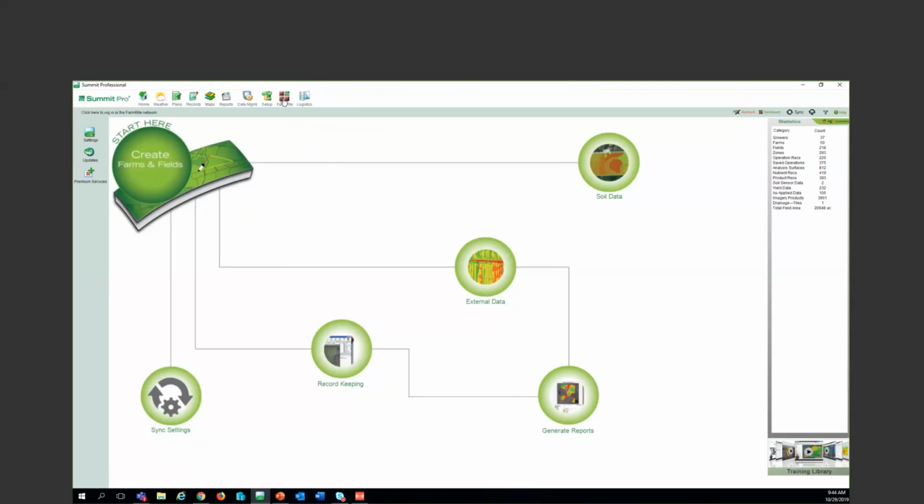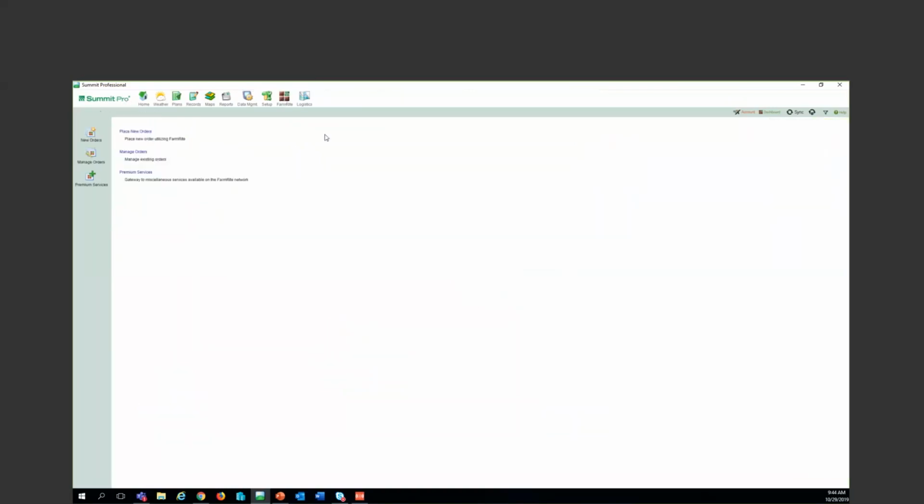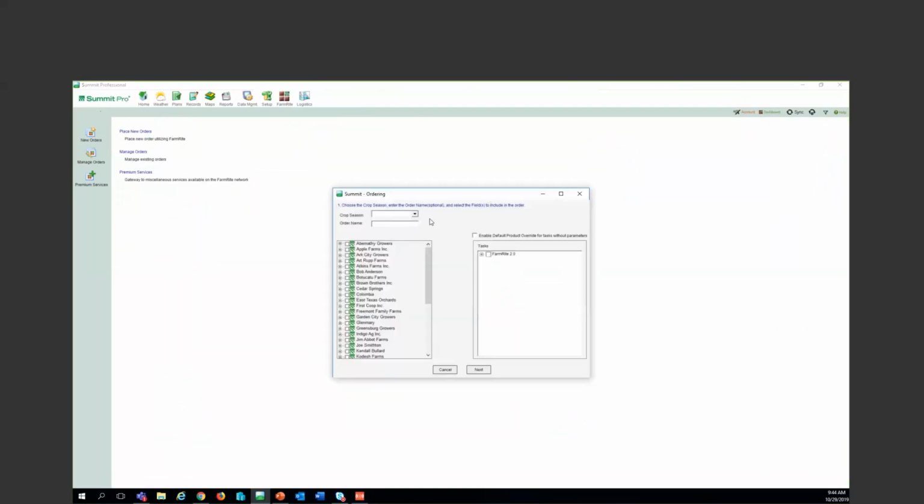So when I hit Farm Right, you're logged into your AgX account, and when I go to place new orders, it's going to pull up here, and you're going to see a window very much like that in the PowerPoint. But of course, you have to set your crop season for what you want to build this for. And then you have to pick the geography or the field boundaries, growers, farms, and fields you want to run. And you can run as many as you want.